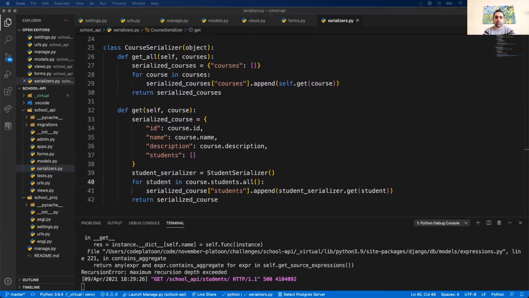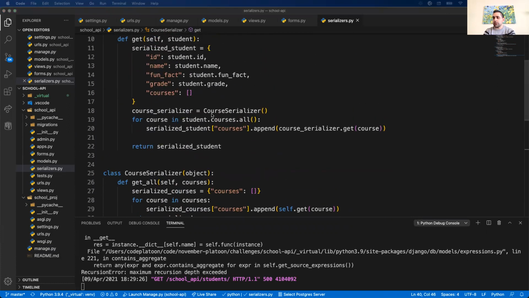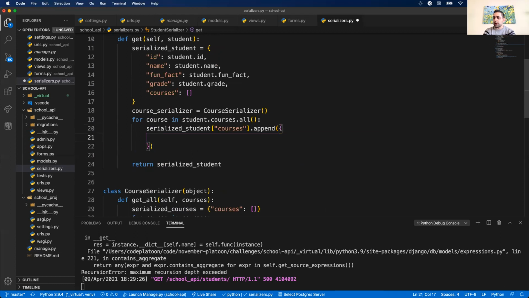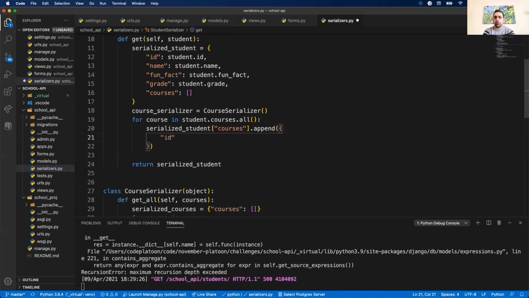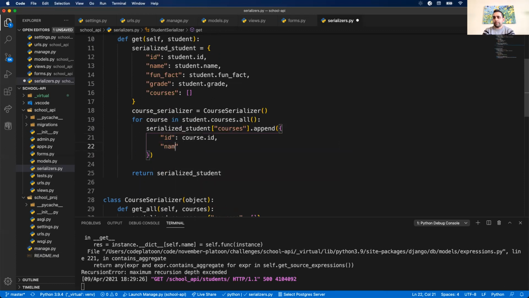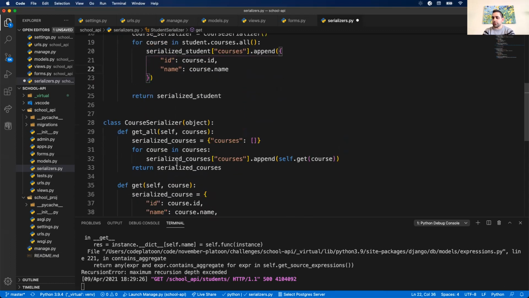So let's think about this. I guess one way we could do this, if we don't want to use the course serializer, we could just basically hard code this here, and maybe that's the easier way to go. I guess I didn't think this through fully, but let's just append some data here. So we have access to the course. So the course can give us, let's see, an ID and course ID. Okay, so this is one way we can do it. Again, it's not the best way because we definitely want to reuse what we have here.